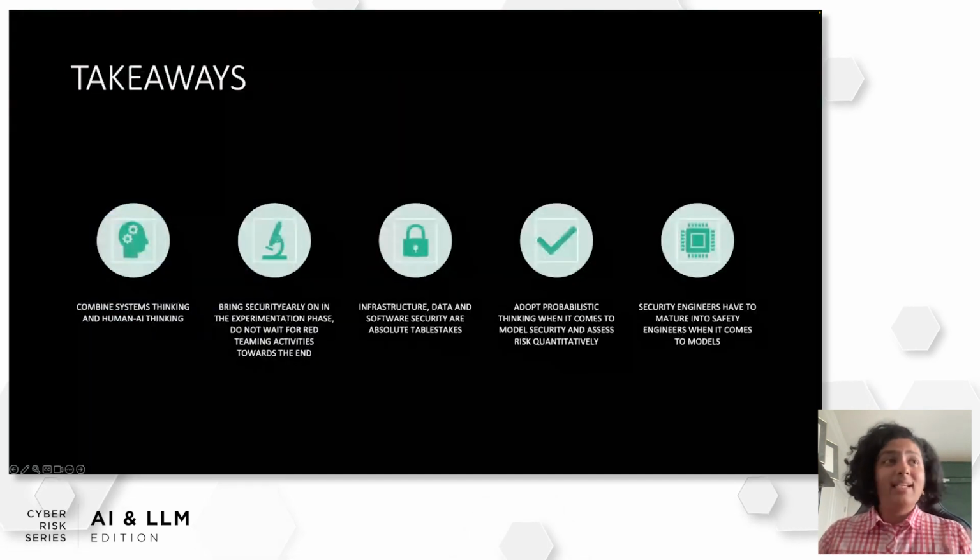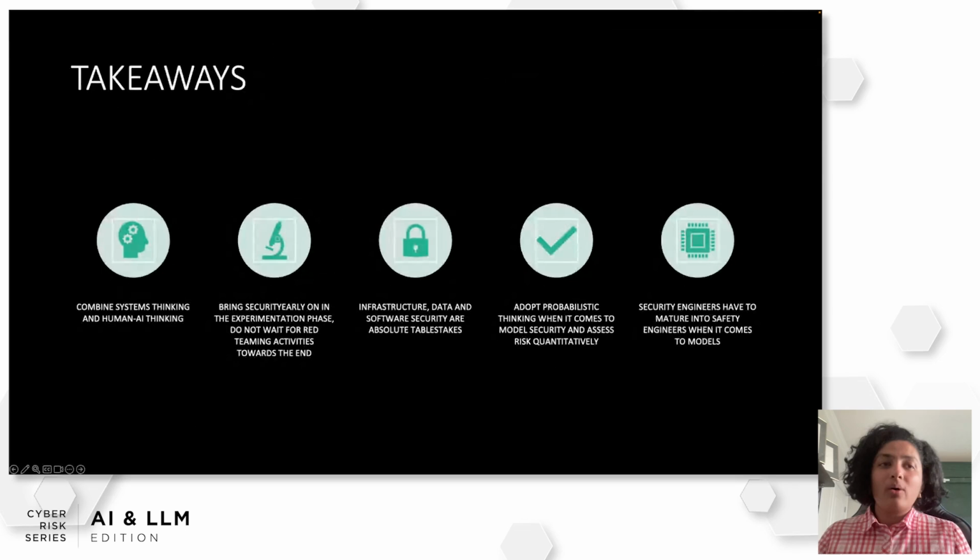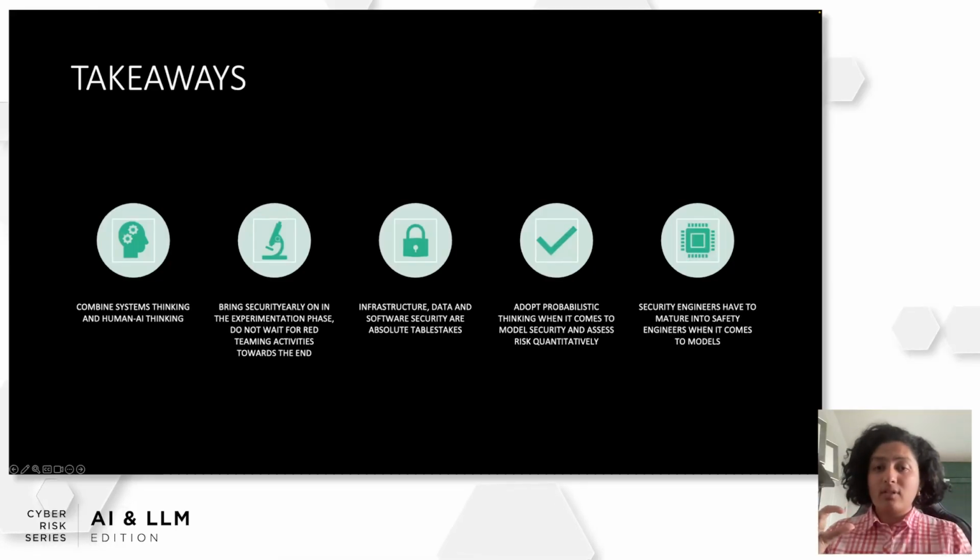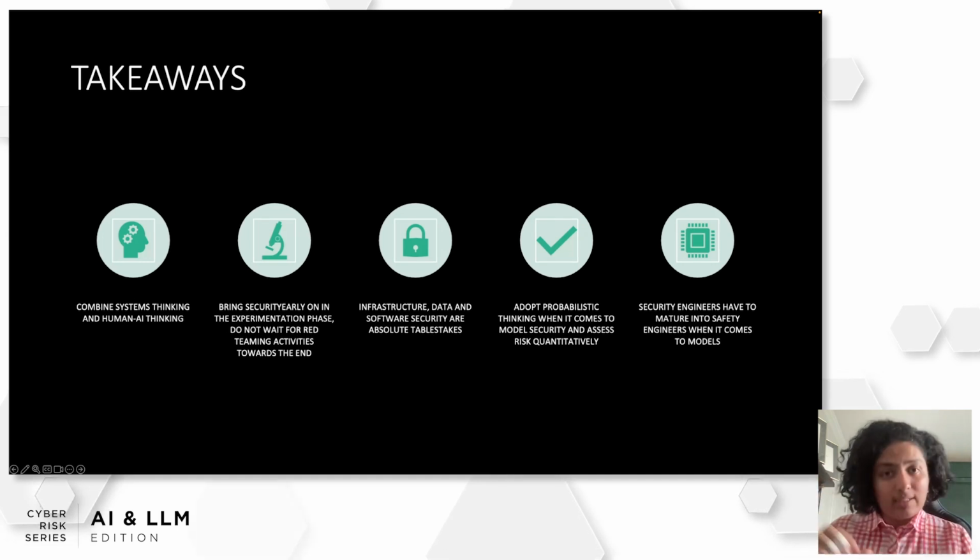Overall, I'd like to say, when you're thinking about AI risks, think about combining systems thinking and human AI thinking. You'll have to look at the bigger picture, and you also have to extremely specifically probe the individual model components. And bring security early on, and do not wait for red teaming activities towards the end. Infrastructure, data, and software security are absolute table stakes. As you saw, a model was one component, so think about the interactions of these different data, infrastructure, and software components with the model, and zero in on the model itself.